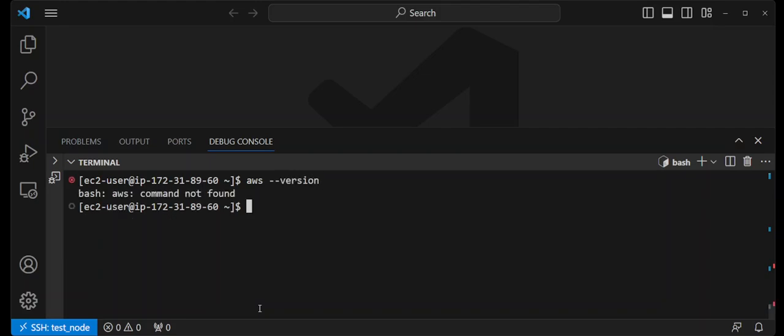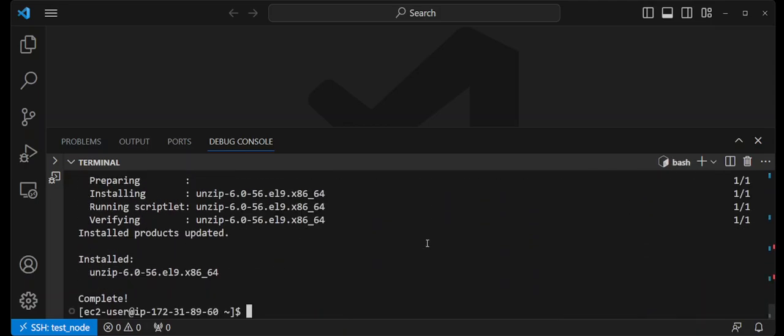So I don't have AWS installed. In your own case, you might have already installed AWS, but in my own case, I don't. So I will install AWS so that I will have access to the AWS command line. The first thing I want to do is install some things that I need. Let me install unzip and curl in case I need them. All right, sudo yum install unzip. So that's done.